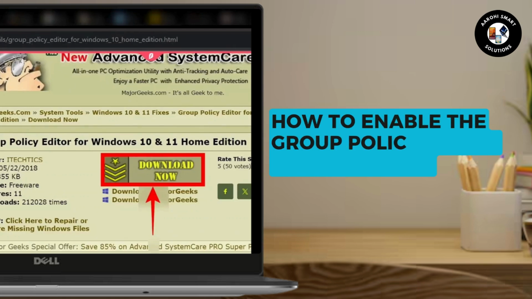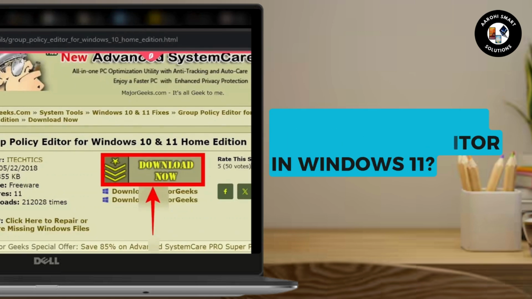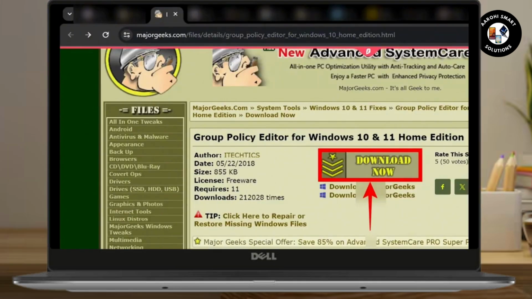How to enable Group Policy Editor on Windows 11 Home. Sadly, Microsoft has made Group Policy Editor exclusive to the Pro Edition. This results in the error gpedit.msc not found on Windows 11 or 10 Home.